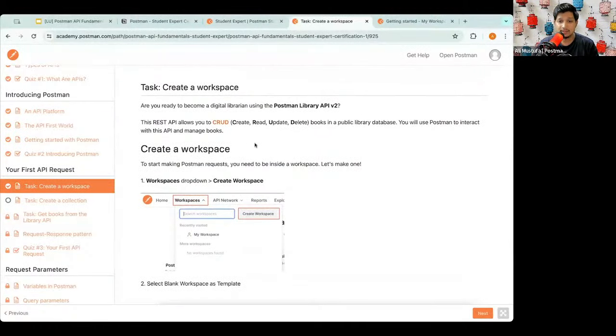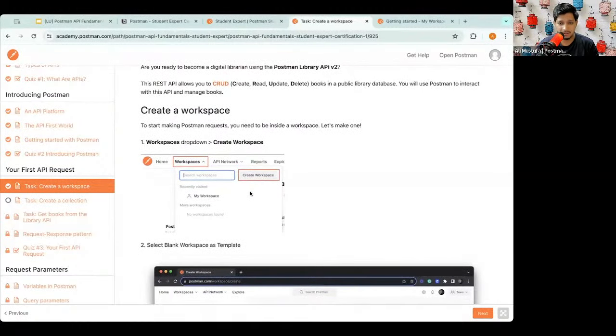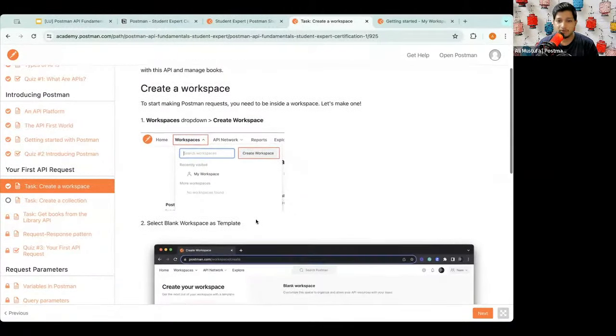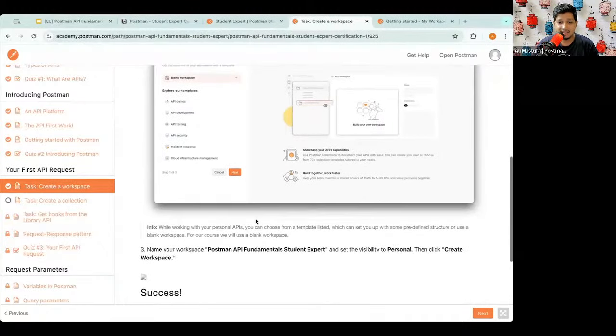Let's go ahead and create a new collection where we will be able to store all our requests together and kind of hand it over to the next librarian if they come to work here, right? So what we are going to do is we are going to go to Postman, create a new workspace and name it Postman API Student Expert, right? And here we are going to kind of make it personal and go ahead and create that for us.